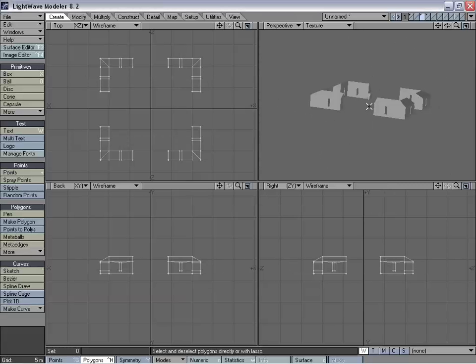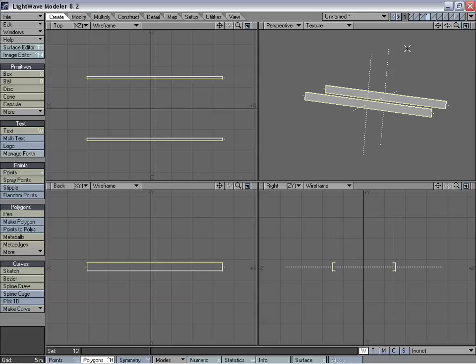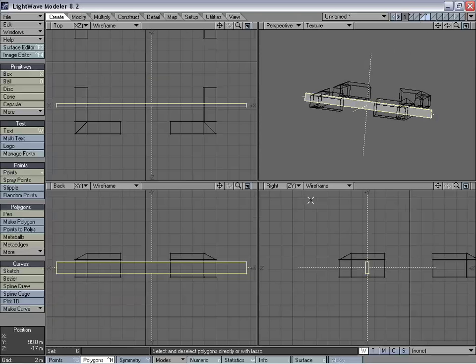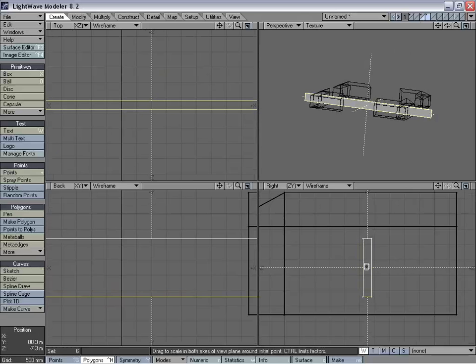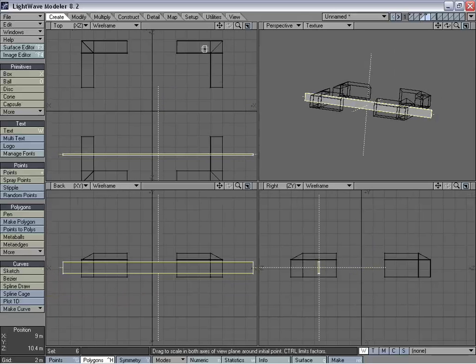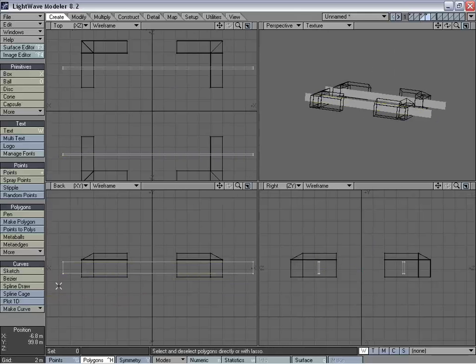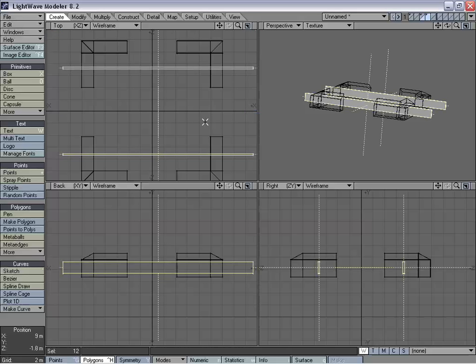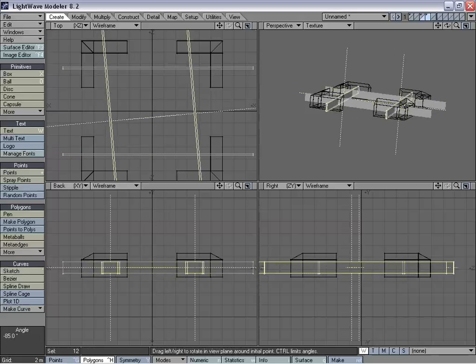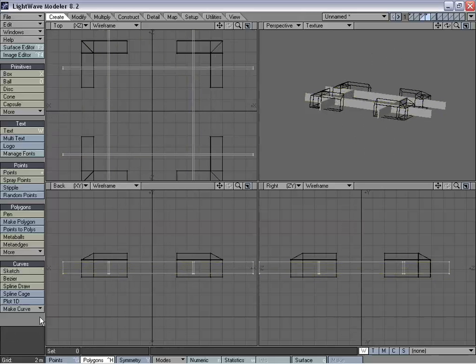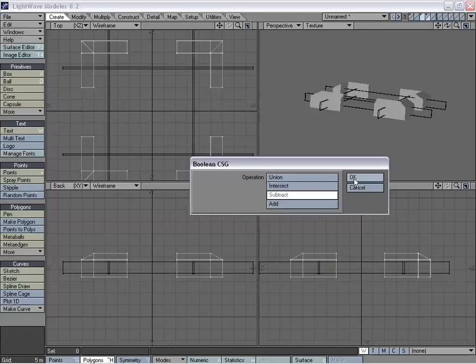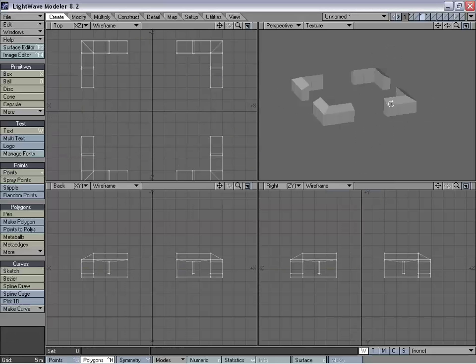Actually, I made them just a bit wide. So what I'm going to do is just pull them in just a little. There we go. Let's constrain that. There we go, that's better. Let me delete the cutting tool.